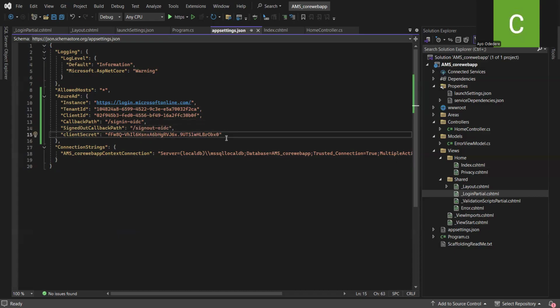Then you also need to create a client secret. This client secret is created from the application object that you created for this application, not the application object for App Manager, which is the one for the API management service, but the one for this application.